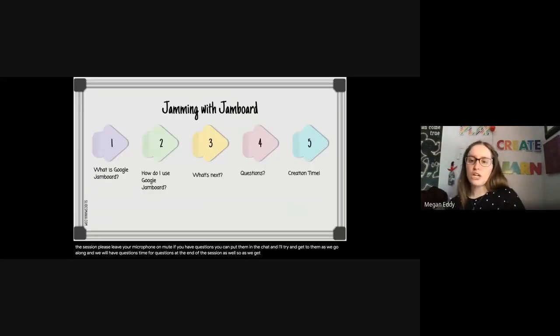So as we get started today, we will be talking about what Google Jamboard is and how you can get started using Google Jamboard in your classrooms as well. I will share some tips for using Google Jamboard, and we will have time to start creating and planning to use Google Jamboard through this session.